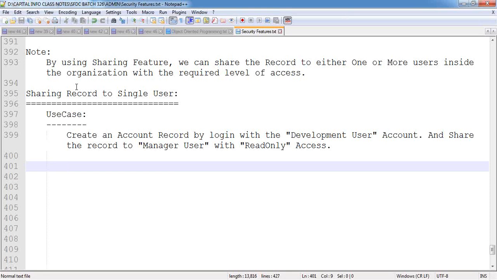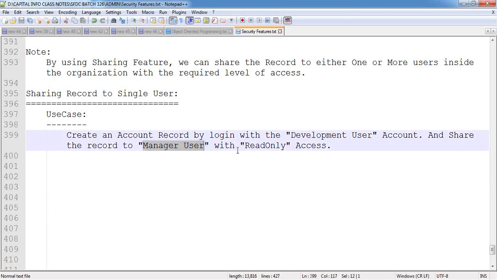As a development user, I would like to create an account record inside my account object. Whenever I create the record, I will be able to access it because I am the owner of the record. Along with that, my manager also will be able to access my record, but the other people will not. Then how can we make my record visible to the manager user with a read-only permission? Okay, now let's see.